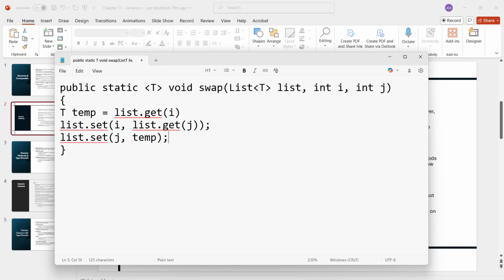So what's happening here? Notice how T can be anything: a list of student, a list of enemy, if you're working on game development, or a list of integers. The method doesn't care, it just works.